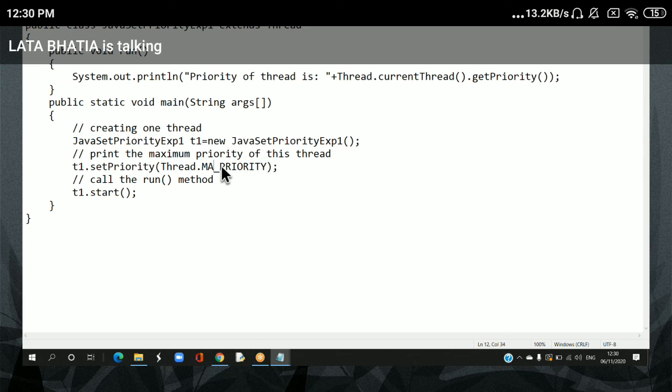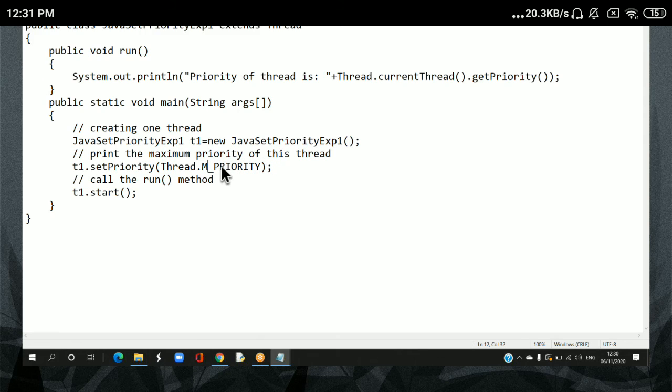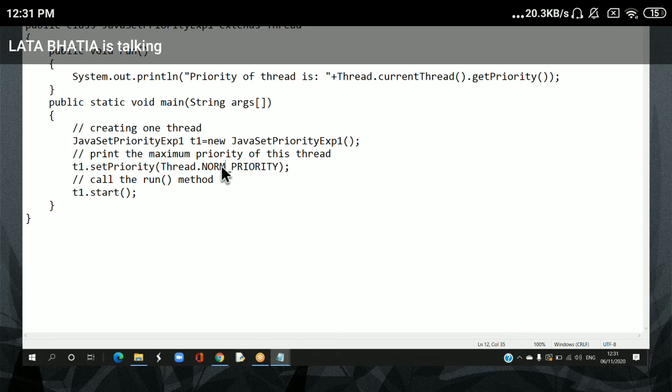If I assign min priority to this program, so what will be the priority assigned to it? Caps में ही लिखना है because it is constant. Okay, min priority means 1. It will be assigned the value as 1. And if I give it norm, तो कितना assign हो जाएगा उसको? 5. Is it okay with this?